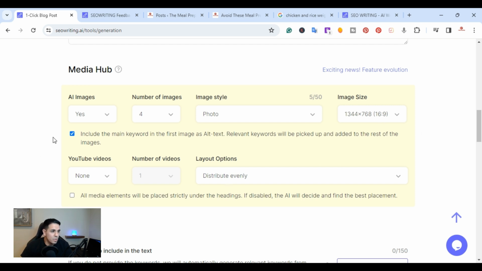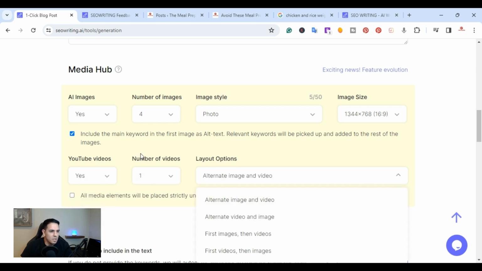And then what's also pretty cool is they added this: it'll find YouTube videos related to your article, so you can add them if you wanted. Let's go ahead and, just so you can see it, I'm going to do yes, I'll do 1. And you can alternate image and videos, you can do alternate video and images, or you can do image first then video.